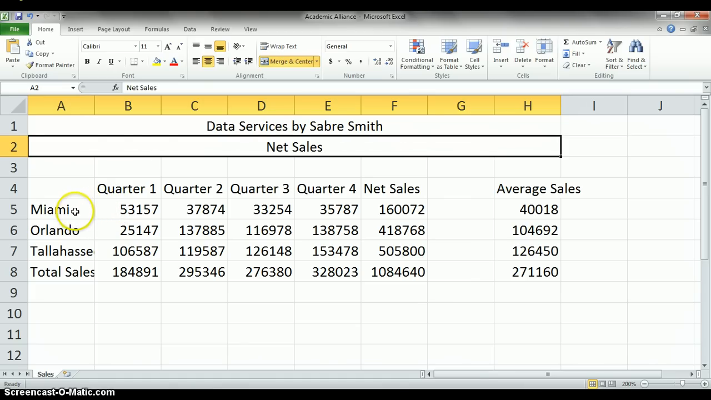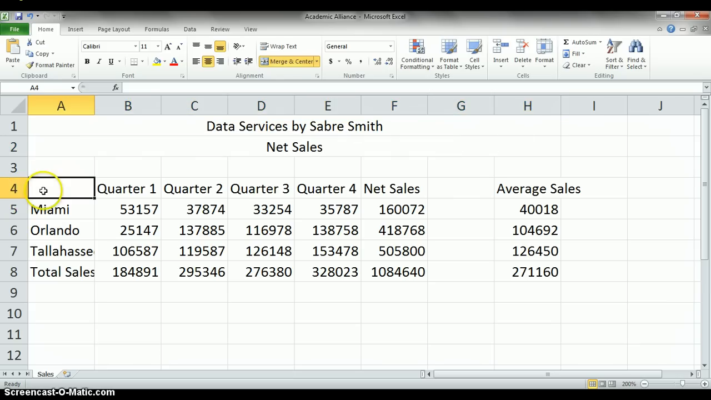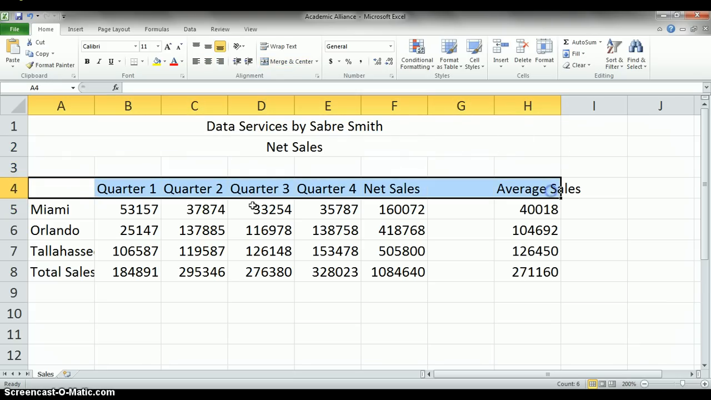It tells us to center the column headings for quarters 1 through 4 and the net sales and the average sales. So we could select this range, or you can also just click on the number 4 heading to select the whole row, and we're not going to use merge and center this time. Instead, we're going to just stick on the Home tab, Alignment Group, and just the regular old center button that we've seen in Word.